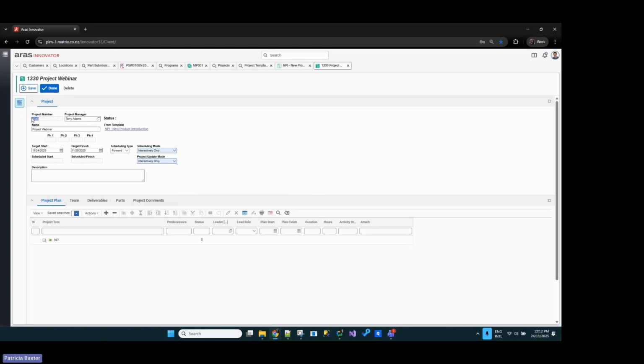You have the project number that is automatically populated. You have the project manager, who's Terry, who I have logged in as. You have the name for the project. You have the template mentioned here. I can give a description as well. You have the target start date and finish date.